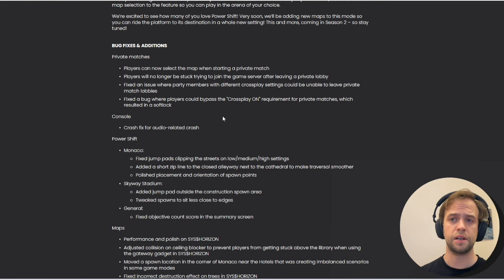Good. As they said on the initial 2.0 release, they're going to keep working on the private matches this season to make it more up to par to what we could be expecting. I'm still a bit disappointed that we can't add more than six players to private matches, but I'm guessing that's going to be down the line.